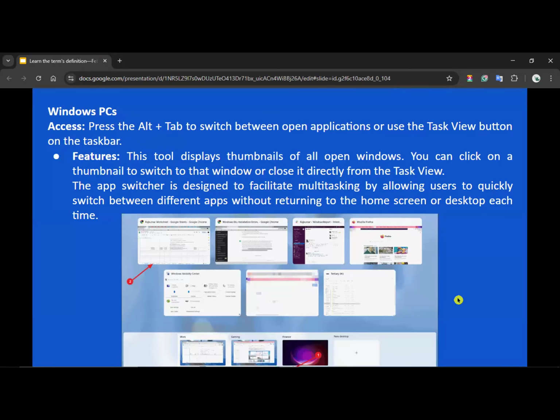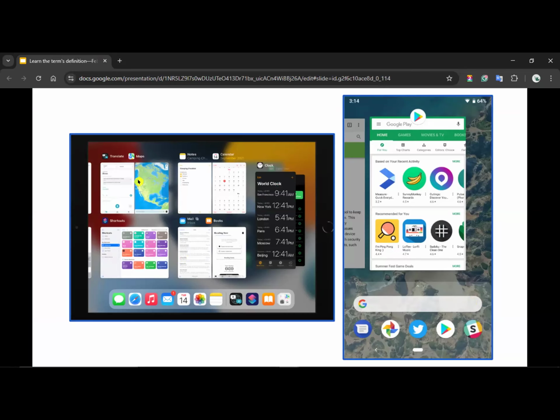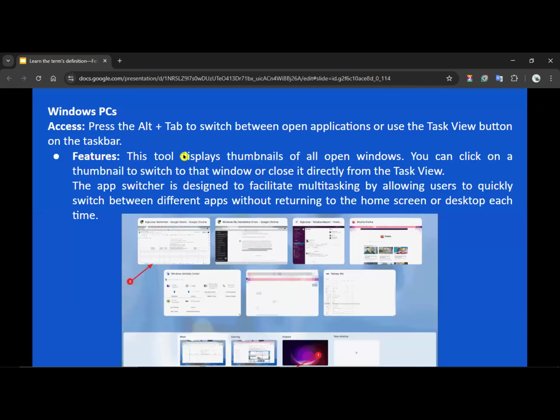This is a view from a Windows computer. So in Windows, to access the app switcher, you press the Alt and the Tab keys at the same time, and it will show this view right here. So similar to the other devices, you will notice that it's a grid of multiple applications, right? The sizing might be different depending on the device, but in essence it is the same. You can see all the different functions you have been using.